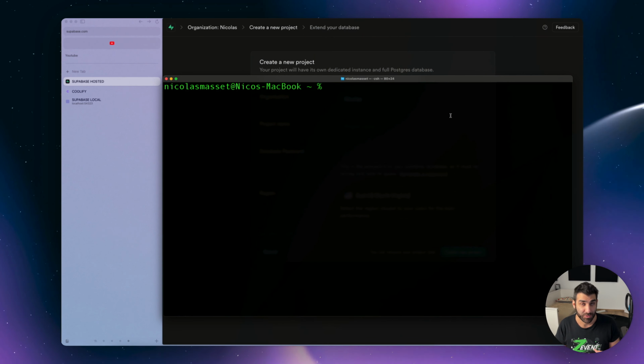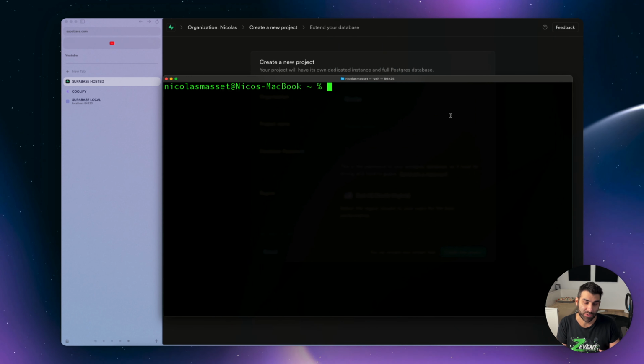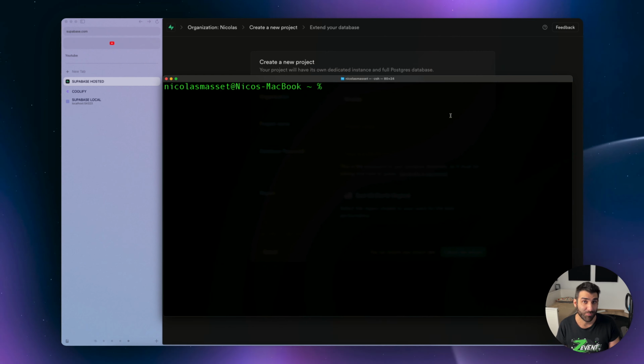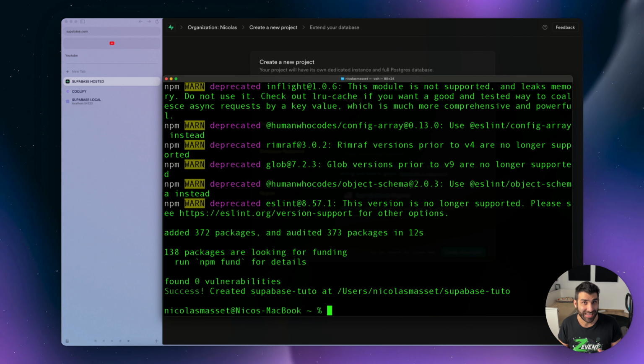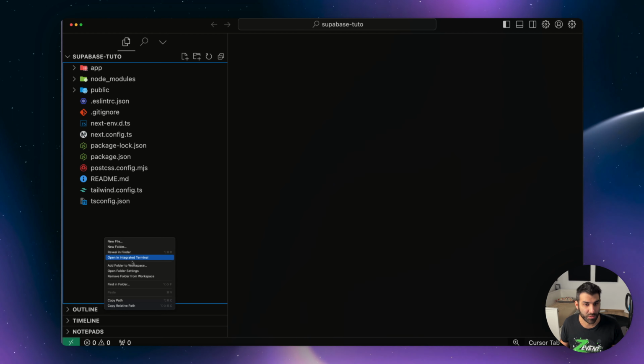So let's go. First, let's create a simple Next.js app. Everything I will show you will be concerning the Supabase workflow. I will show it in a Next.js app, but you can adapt it to every framework you use. Now it's done. Let's open Cursor in this app. And there we go. Now let's open a terminal.